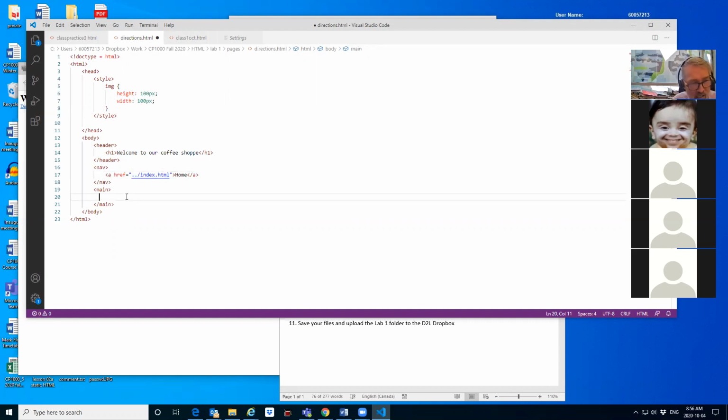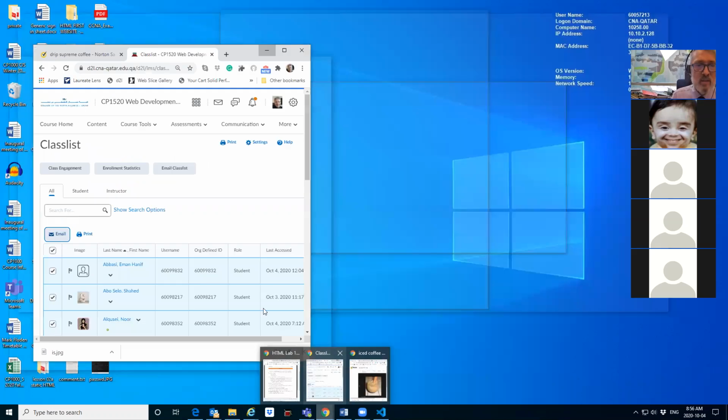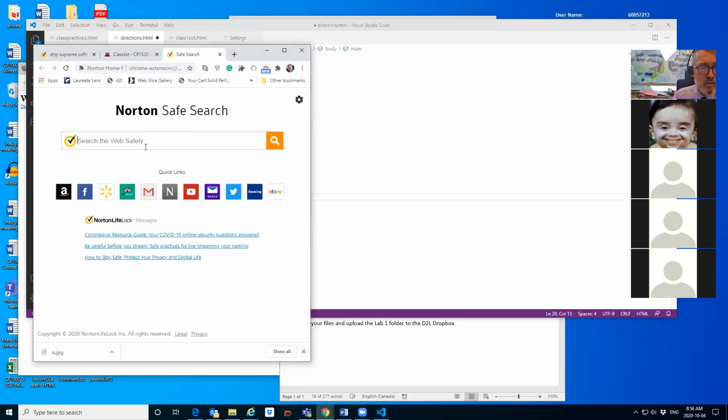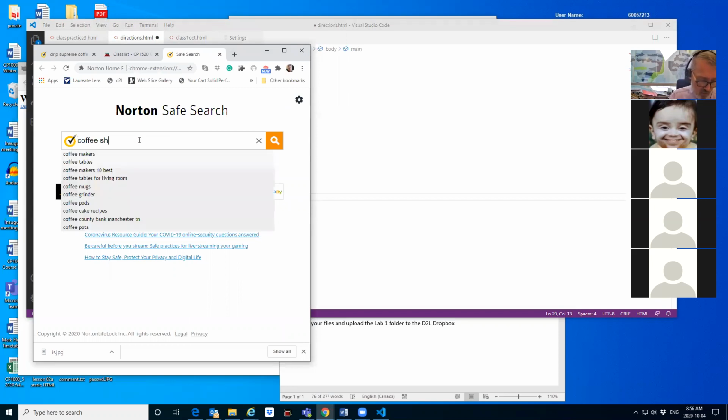In the main, I need to have an image of where this coffee shop is, or some way of navigating to it. Maybe I'll just let you do that. But what the heck, I could do it by finding, I suppose, somewhere, do a Google search and find a coffee shop in Qatar or something. Where's my coffee shop?